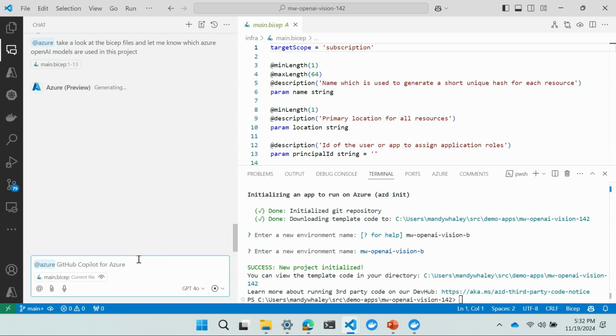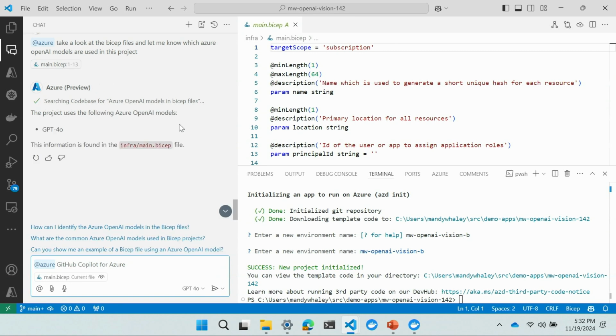But I know we're also using Bicep to specify the resources. So I'm gonna ask at Azure to look a little bit deeper, to take a look at the actual Bicep files and just confirm which model we're using. Great, it took a look, it knows that we're using GPT-4o. That matches what I wanna do. And so now I'm ready to start deploying to Azure.